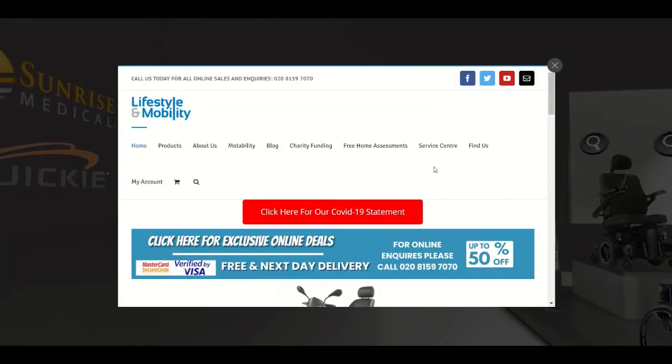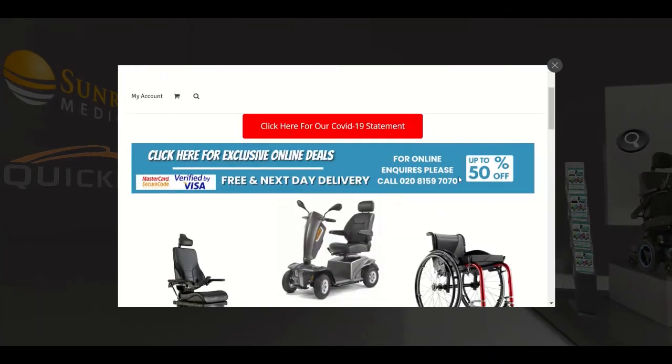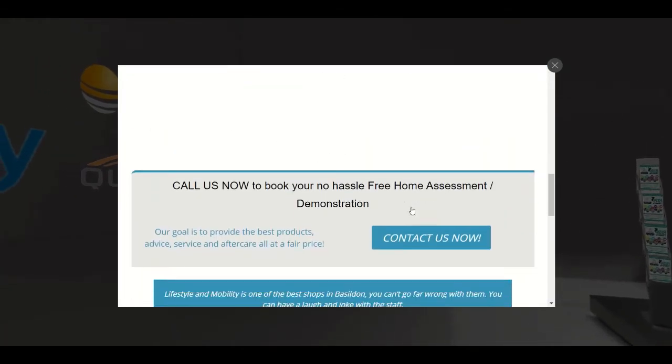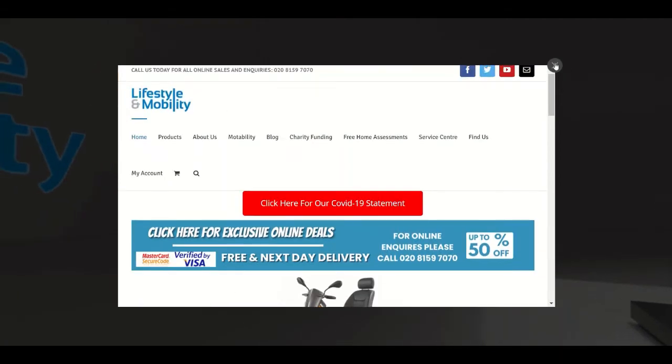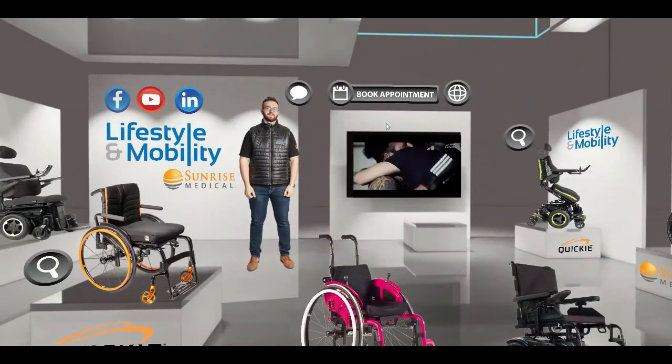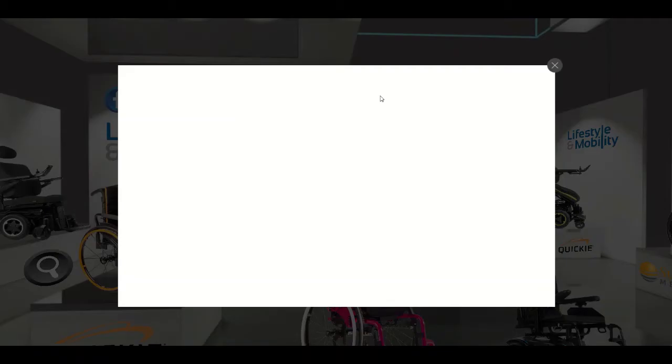So as you can see, that's now loaded their website and you're able to browse on it, completely interactive as it would be when you were visiting the website, but you don't have to leave your virtual stand at all. This can be iframed to absolutely any web link that you like, so whatever you think might be relevant for people to be able to view from within your virtual stand, we can facilitate that. Along the same lines, we have a book appointment button here.